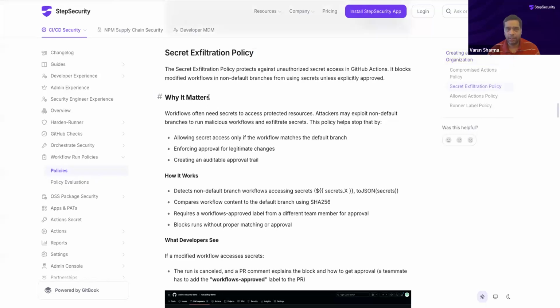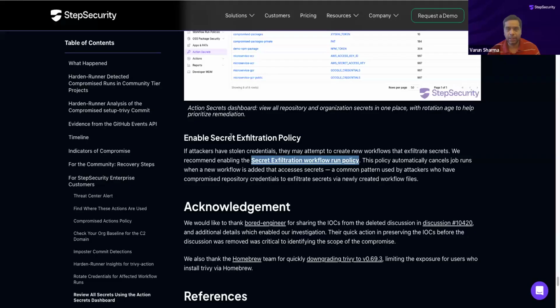Basically, if any developer creates a new workflow which is accessing secrets, it's going to block it from running, similar to how we saw with the compromised actions policy. So I think that is pretty much all in terms of the recovery steps.